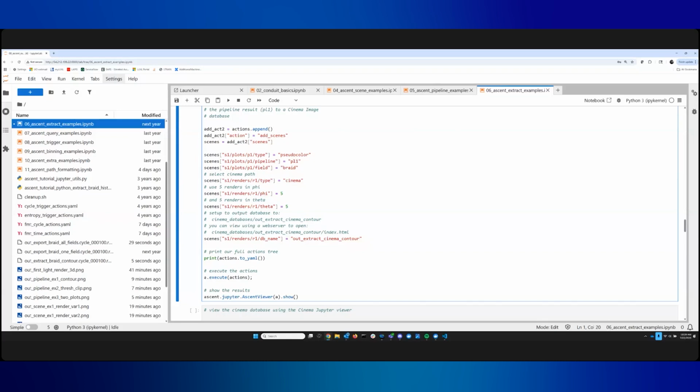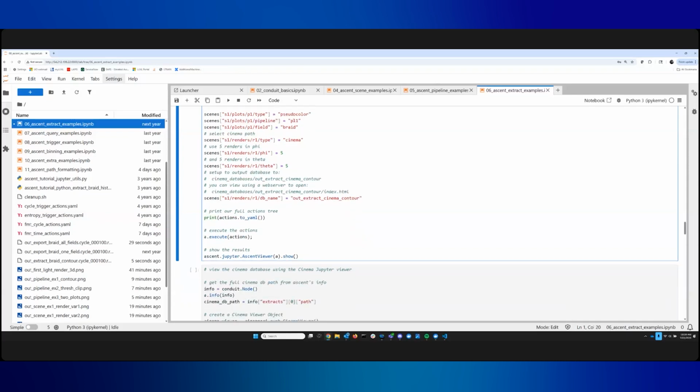And then a couple of parameters cinema needs is it needs phi and theta. So you'll end up with 25 images where it'll do the cross product of phi and theta equally dispersed around the data set. Then we need to give it a database name. And that's where all of our output will be saved.